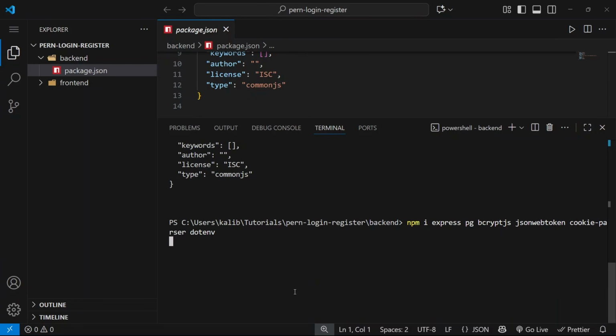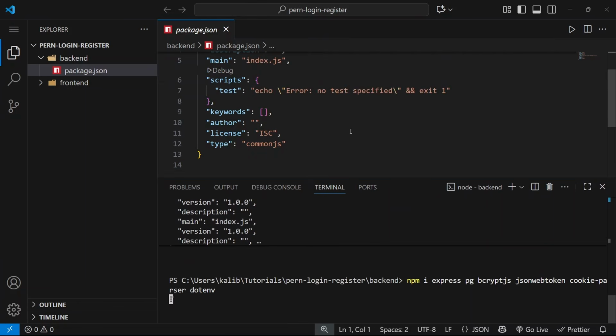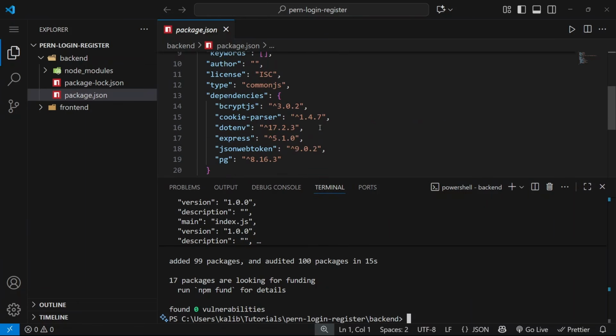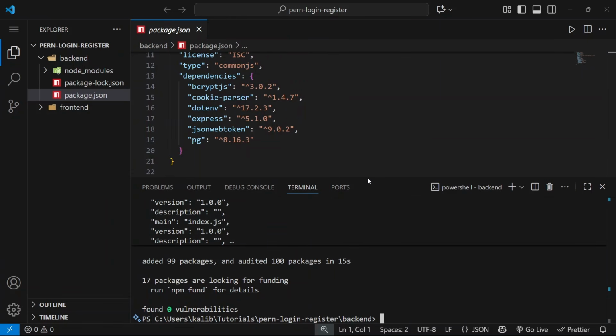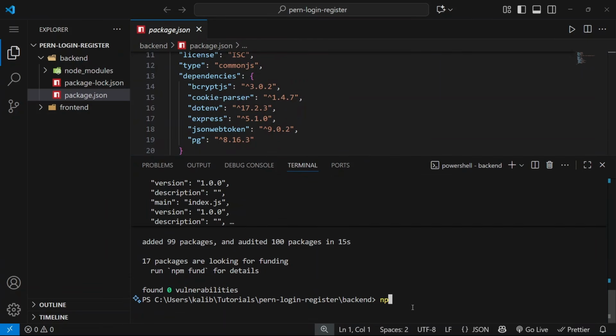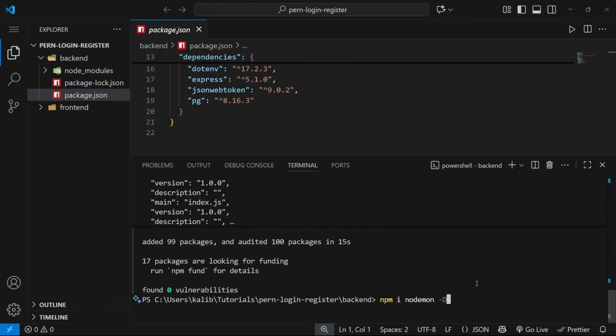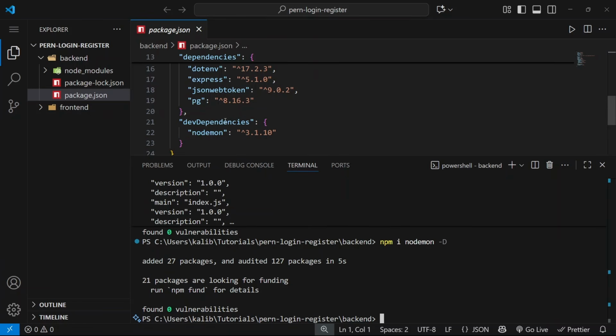So now let's press enter and install them, and we should see them right here. So as you can see, here we have our dependencies, and also we see node_modules folder and package-lock.json file. Great. And also we can install one more dependency. So let's say npm install, but we want to install it as a dev dependency. Okay, so we need it since it restarts the server automatically on changes. So let's also install it. So as you can see, here we have our devDependencies object, and inside we have nodemon.